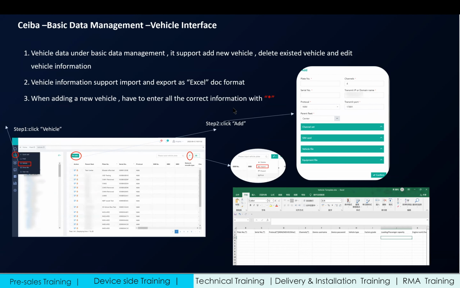So the vehicle information interface supports import and export in Excel sheet format. It will help a lot more than adding vehicles one by one. It can support batch import and export of the information. When you add the information in the Excel sheet, you just fill in all the fields that have a star sign. You just enter this information.